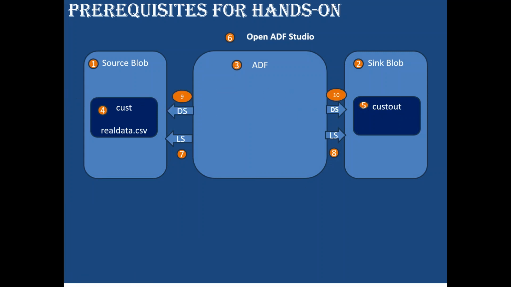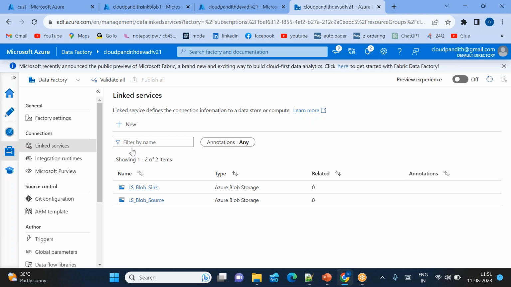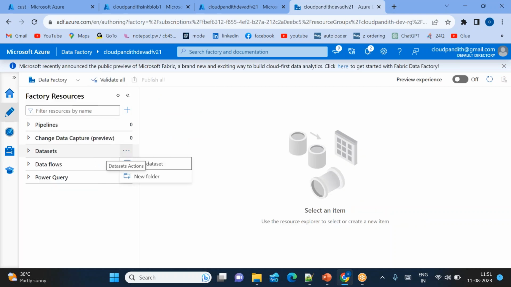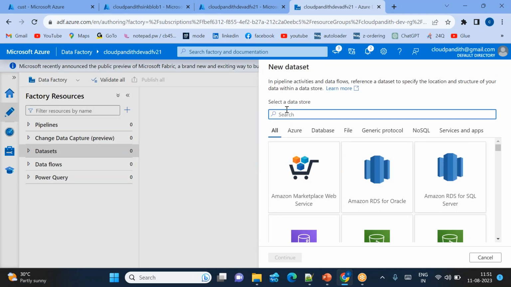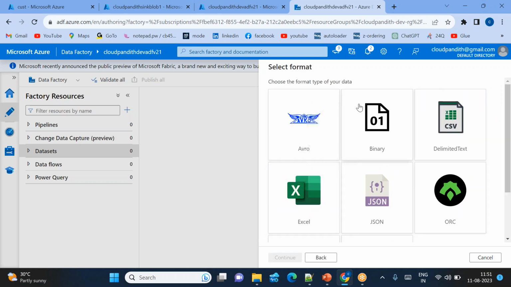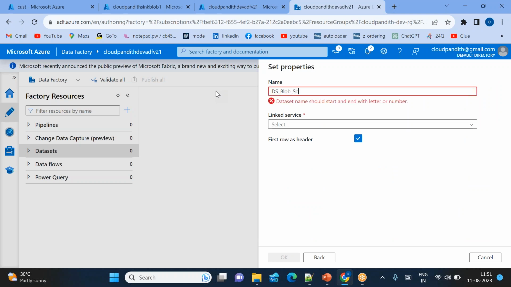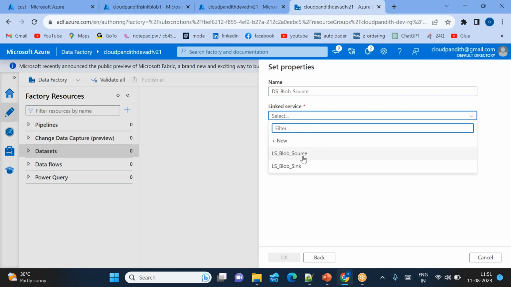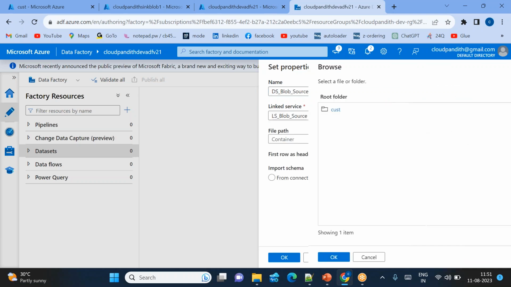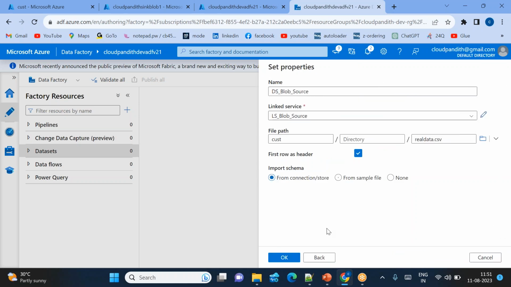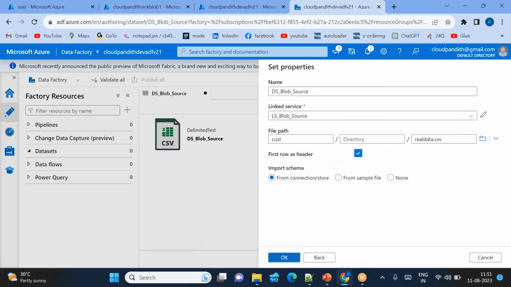Now the 9th and 10th steps are creation of the datasets. Let's go to the author tab. We have the manage tab for creating linked services, author for creating datasets. Click new dataset, select Azure Blob Storage, CSV, because the type of data we uploaded is CSV. The linked service is source. Browse it, select the cust folder and this real data.csv. This is what I want to read.